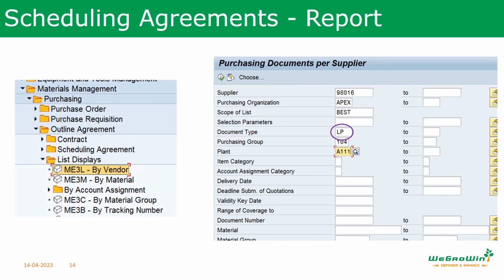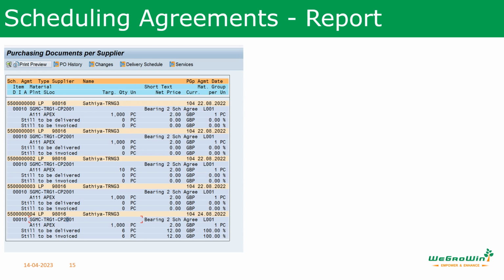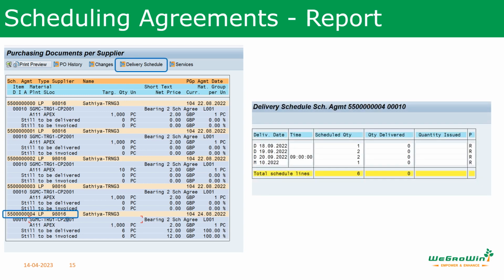To view scheduling agreements, various reports are available. ME3L is to view by the vendor, ME3M by material, and there are many other reports based on account assignments. Now let us see the report by the vendor through ME3L. Here we see the list of scheduling agreements as per the selection parameters. Select a scheduling agreement line and press the delivery schedule as shown here. The delivery schedule is displayed. So from this report, we can see the delivery schedules.